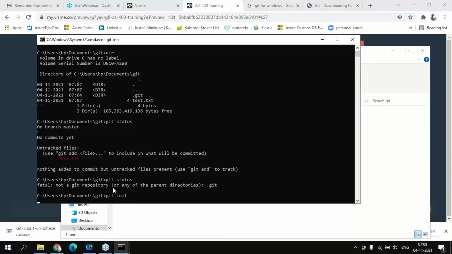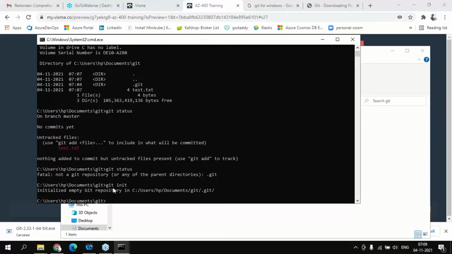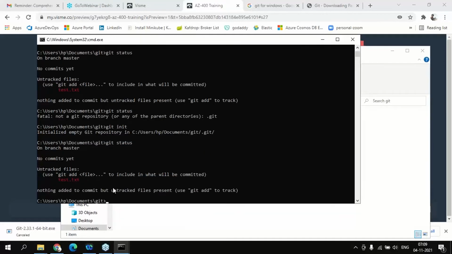So again I'm running this command, and now it has created it. Initialized empty repository. When I'm running git status, we will be having test.txt. Okay, this is the untracked file. Currently it is there in the working directory. We need to move it to the staging area, and after that we have to move it to the local repository, and from there we will push it to the remote repository.